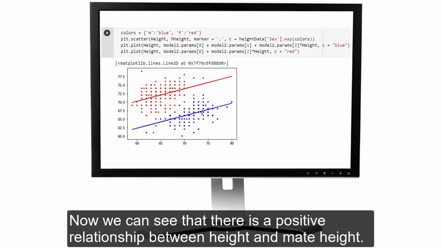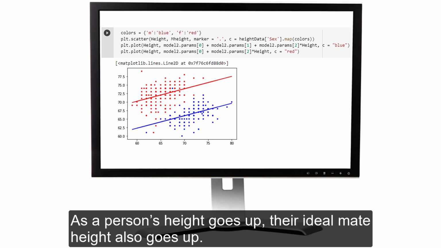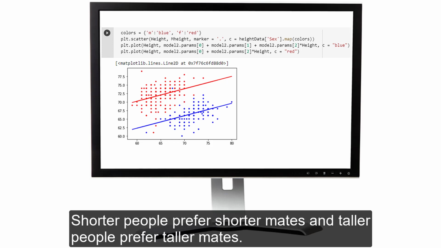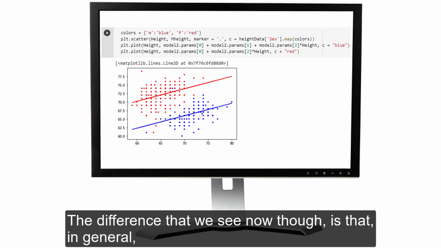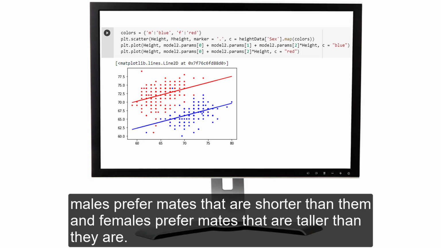Now we can see that there's a positive relationship between height and mate height. As a person's height goes up, their ideal mate height also goes up. Shorter people prefer shorter mates, and taller people prefer taller mates. The difference that we see now, though, is that in general, males prefer mates that are shorter than them, and females prefer mates that are taller than them.